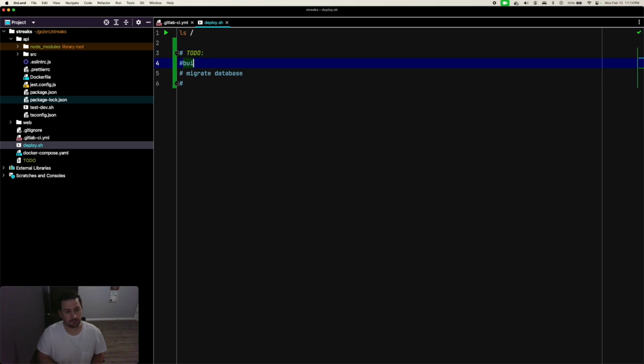We'll probably build the API, migrate our database, and build our web project, perhaps in dist2 and build2. Then if successful, we'll copy those in and restart some services and stuff like that.